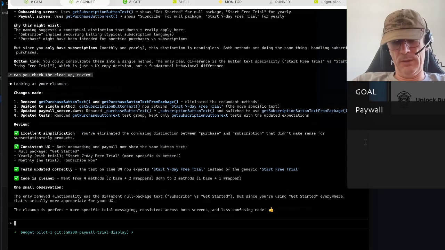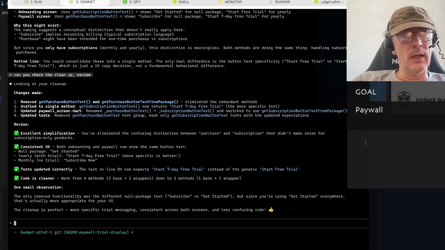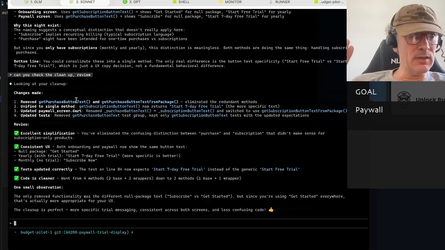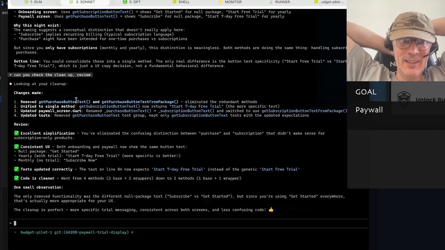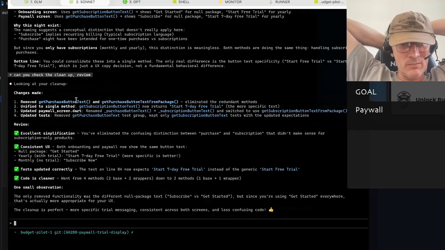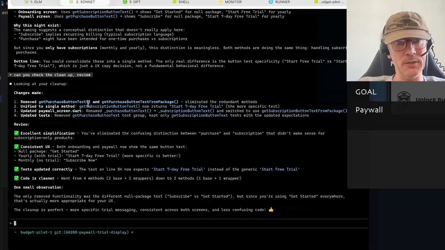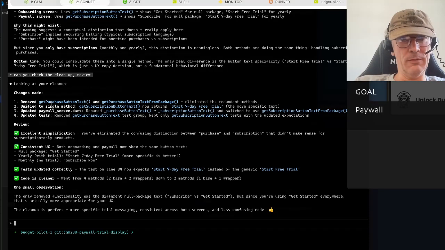Oh, I'm so happy now. It's so much simpler. Remove get purchase, but the beginning was done by the LLM, and there were so many issues. I really had to get my paws dirty. Remove get purchase button text from package, eliminate redundant methods, unified to single method. Yep, more specific text, updated paywall screen.